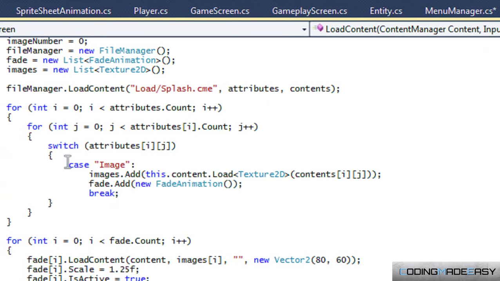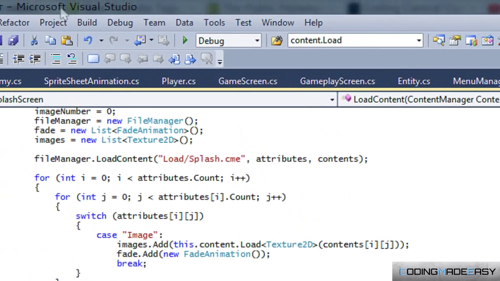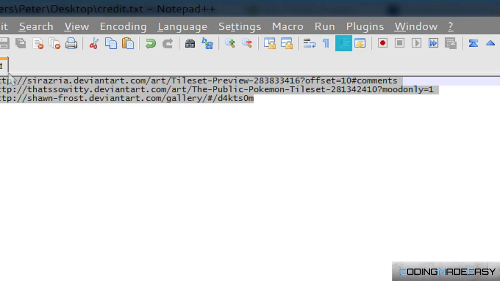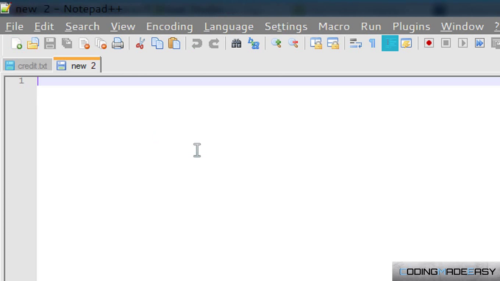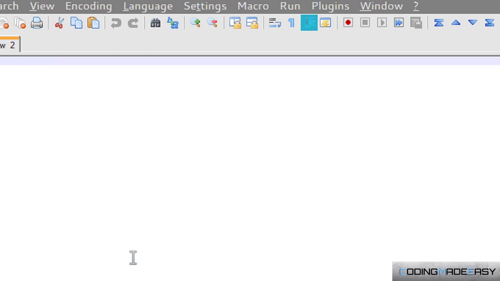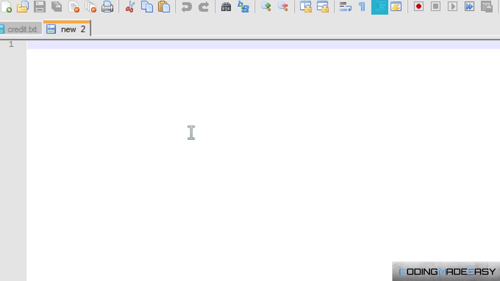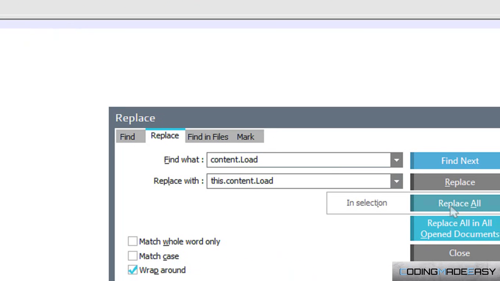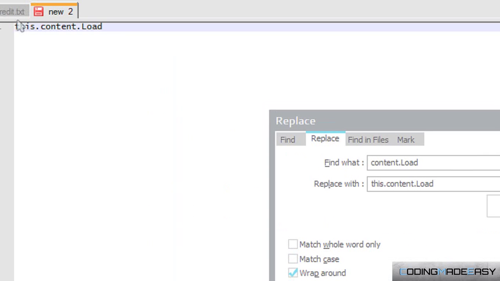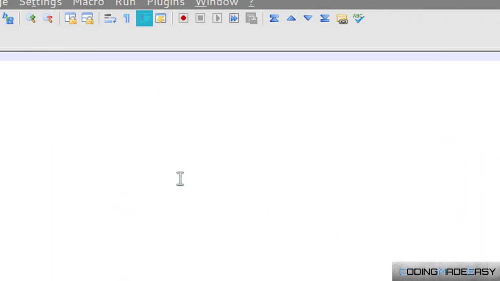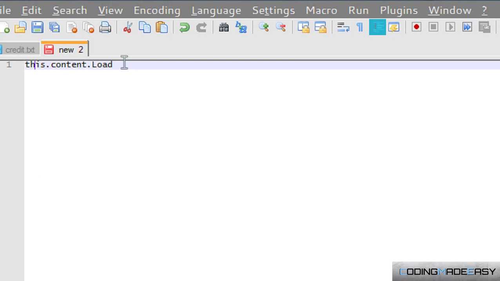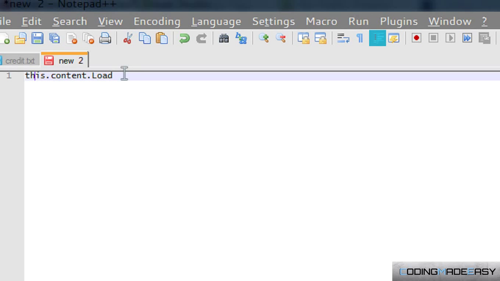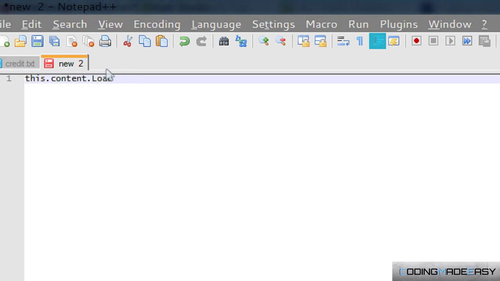Now if you're not using Visual Studio and you're not sure how to do it in your editor, then you can get something like Notepad++, and you can copy and paste your code in there. So let's put content.Load, and you could say find content.Load and change it to this.content.Load. So replace all, and it will replace it for you. You could do that if you like, or you could find the functionality, because if you're using an IDE, it should have that functionality. Or you could individually just use a find function and then change it by hand.